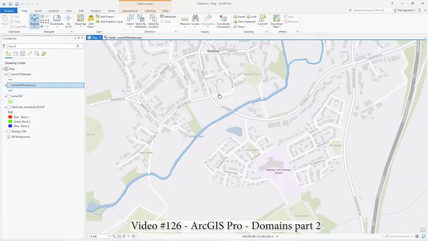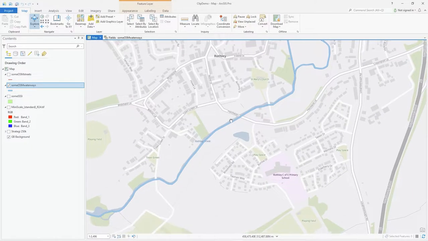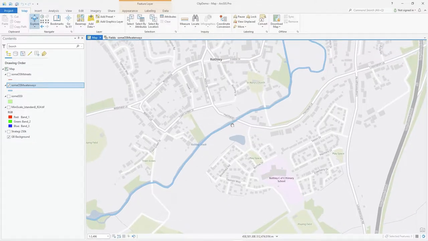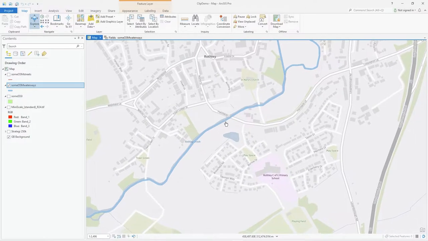Hi there, this is a video that's a continuation from number 125, the previous video, which was all about ArcGIS Pro and coded domains. In this video, I'm going to continue with ArcGIS Pro and put a bit more detail on domains, coded domains, and also ranges, and show you a couple of other things about domains, particularly when it comes to editing features. So let's just crack on.